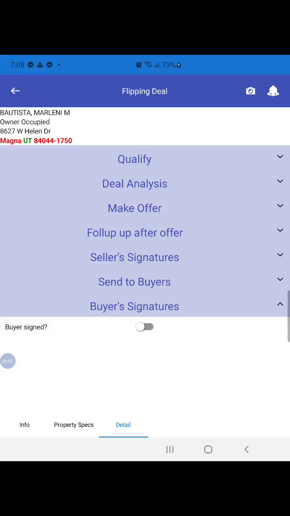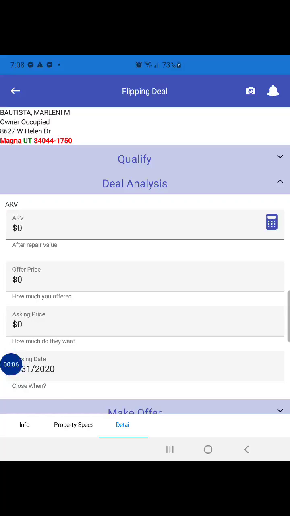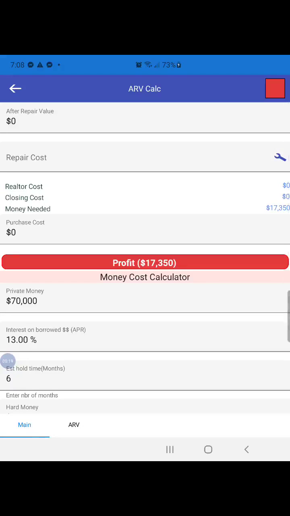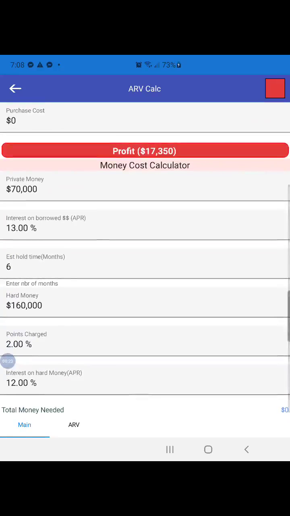Right now we're going to go over a tutorial of the deal analysis calculator. You can find the deal analysis calculator in many places in the app, but basically anywhere that you see this little calculator symbol, that's where you get to the deal analysis calculator. Click on that button right there to get access to it, and it'll give you instant information as far as what's going on with this particular deal.